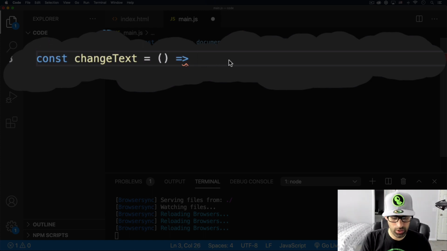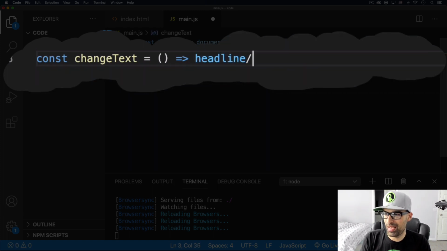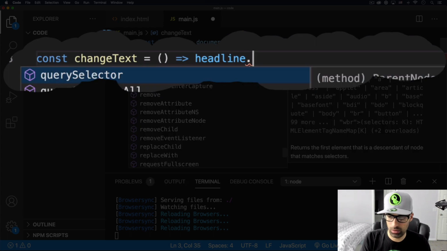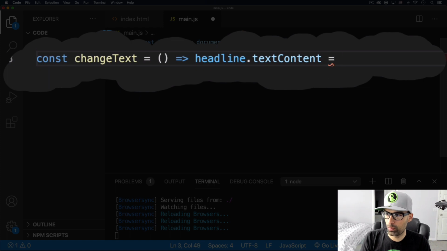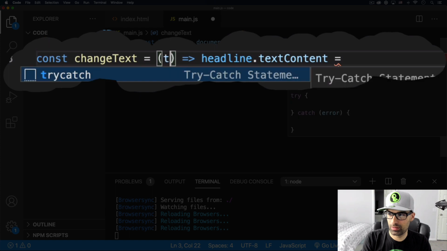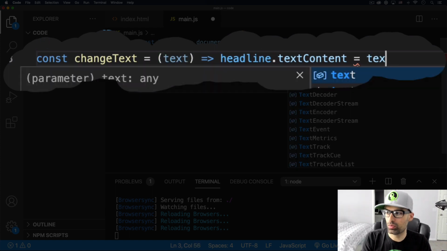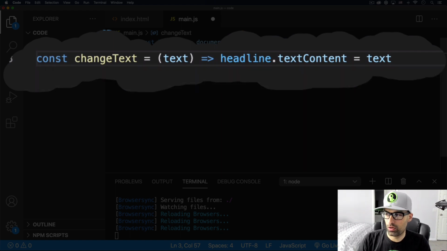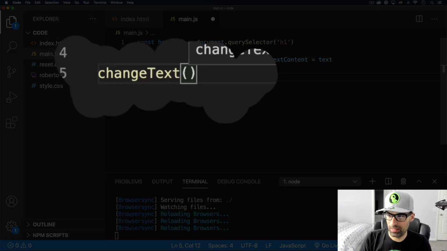All right, and we're gonna return. What's gonna happen is it's gonna change the headline, so we can do headline.textContent equals whatever we put inside here. So let's put something here like text, and the headline textContent is going to be equal to text. All right. So right now I need to run this function. Nothing's going to happen. Let's run the function changeText, and then inside here, we can put whatever string we want.